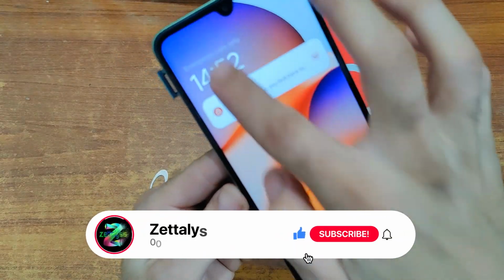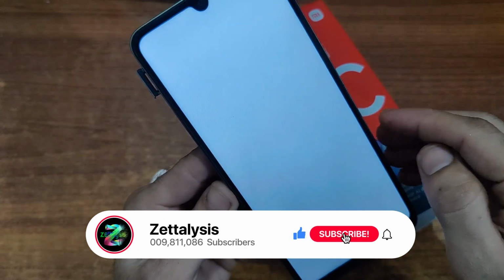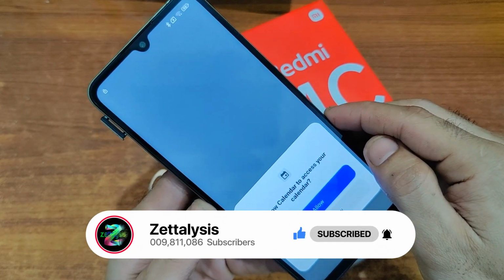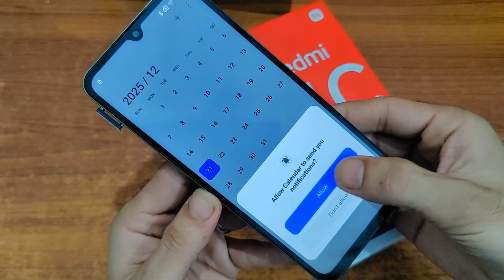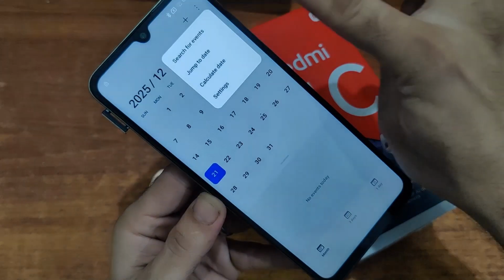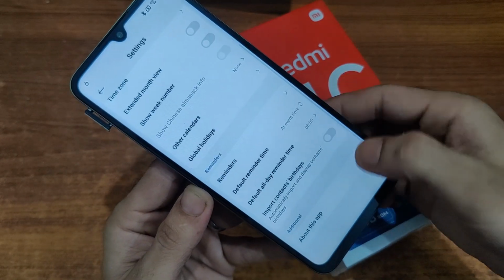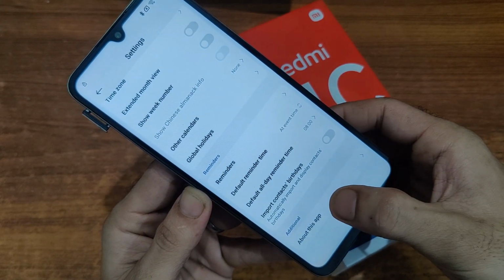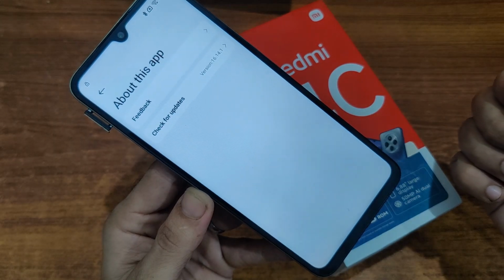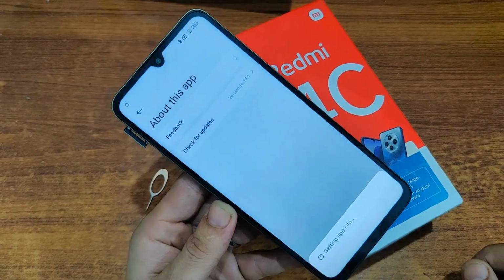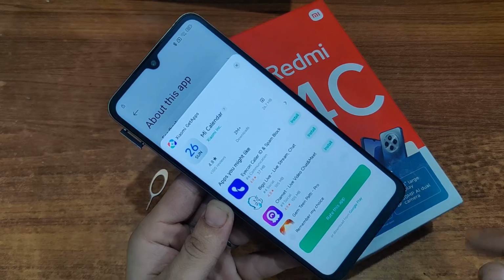Scroll down this notification panel. Click here on this time and date. So here you can see that it opened the calendar. Click allow on all the things. From here tap on these three dots, go to settings, scroll down to the bottom and here click on this about app, and from here click on check updates, and from here click on any application.